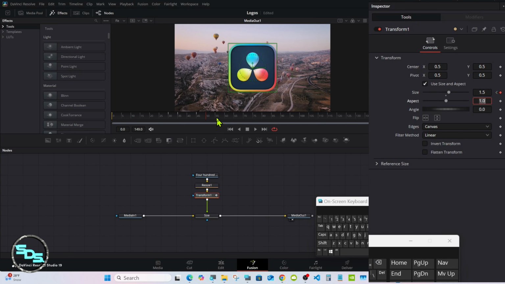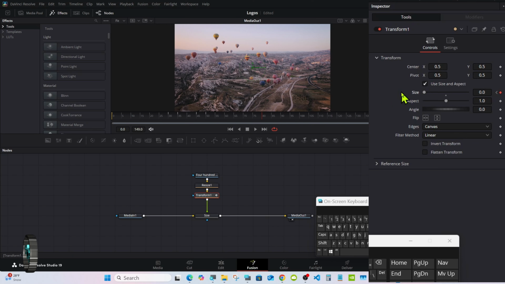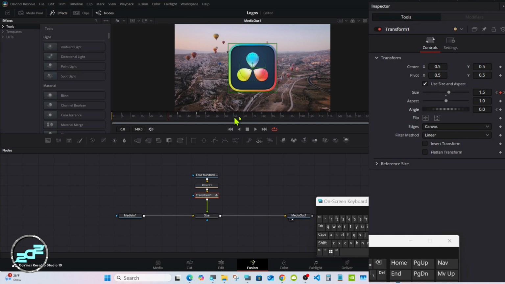Now we want to advance 1 more second and drop the size all the way down. We'll give it a play, make sure it looks good. Put your playhead back at frame 0. On the angle, set a keyframe. Advance to the first keyframe, which is 1 second. And on angle, put in 360.